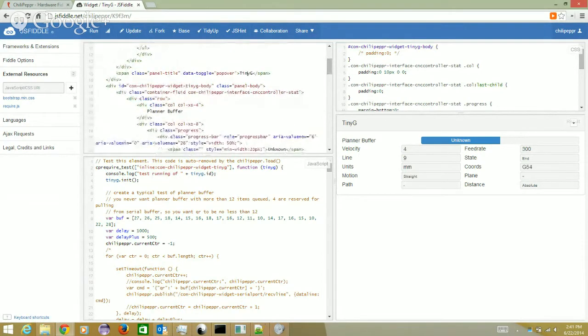And then we're going to rename this title. This tiny g is what shows right here. So we're just going to rename it Hello World. And then we'll rerun it. By the way, Control-Enter in JS Fiddle reruns. You'll get really good at that shortcut command. So there's our hello world.